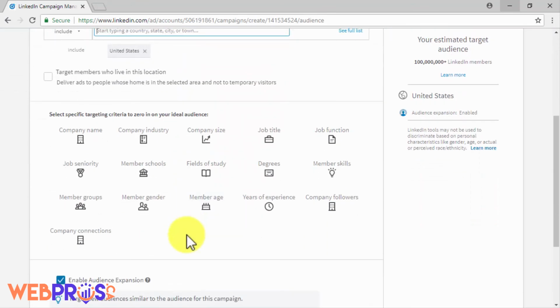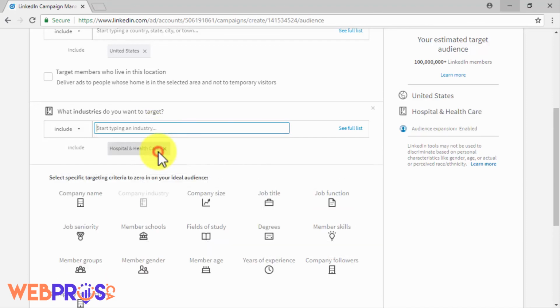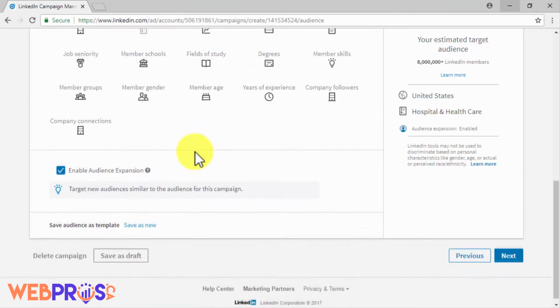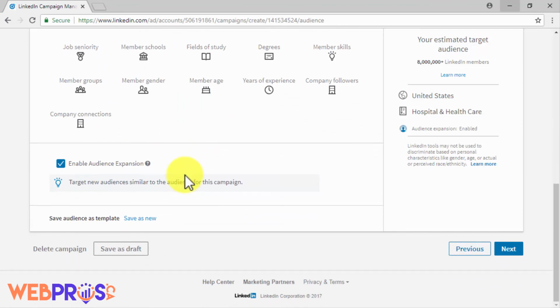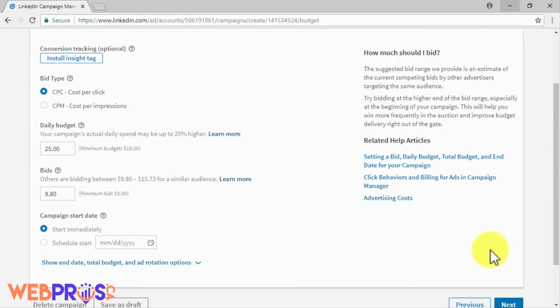Now we have to select our specific targeting criteria. For this example case, we are going to select company industry and include hospital and healthcare as our targeting criteria. But remember, you can select as many targeting criteria as you wish to target. Once you select your targeting criteria, you will have to select whether to enable or not audience expansion. You can click on Next once you have made your selections on this page.